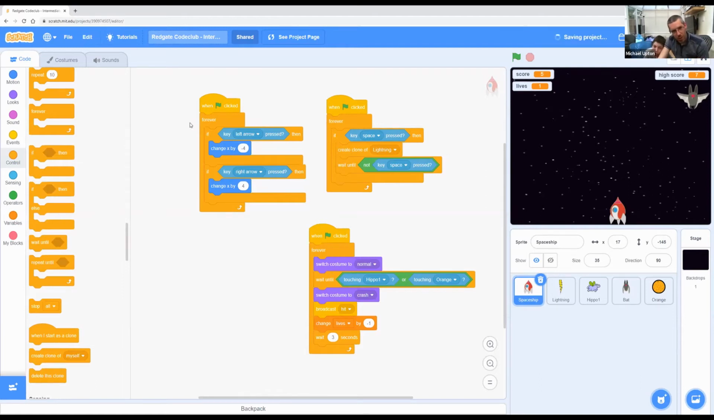Okay, so we've got a few things in the spaceship code. There's all the code for moving and firing when you press keys, but here is the code for what happens when you're hit. So when the flag's clicked, we start and forever go to our normal costume and wait until we touch the hippo or the orange. So we used an or operator. And when that happens, we switch costume to crash, broadcast the hit message, make our lives go down, and wait 3 seconds for the game to start again. That good?